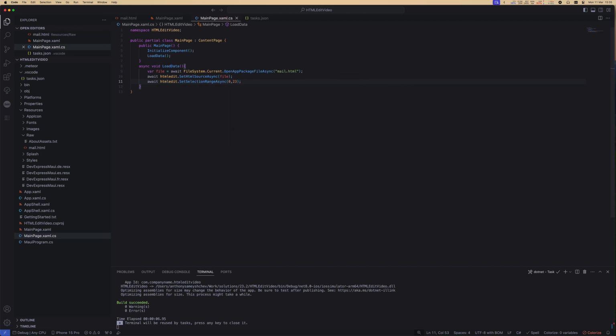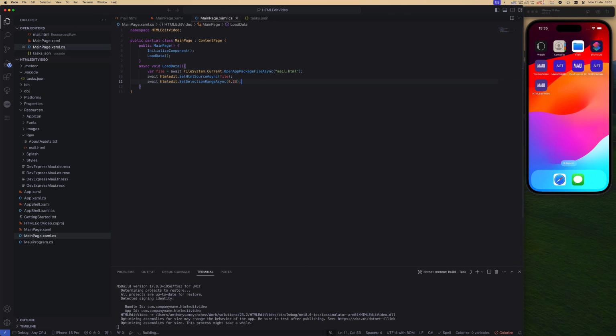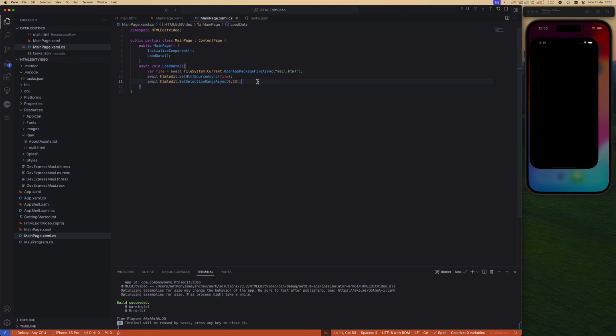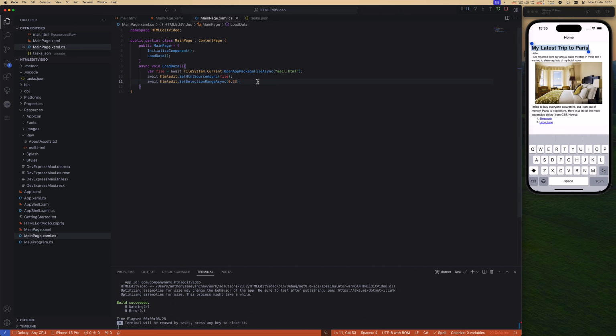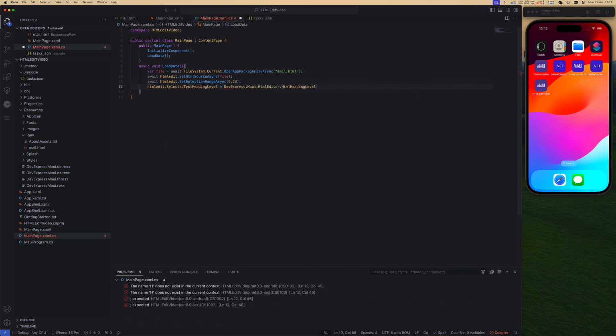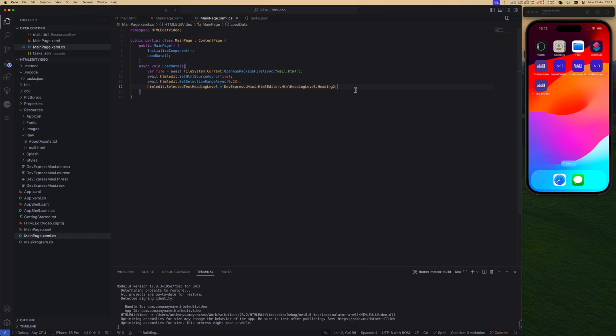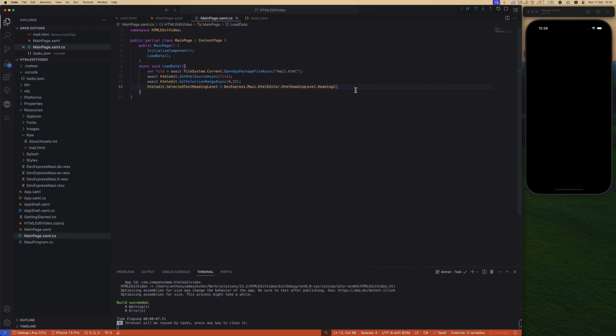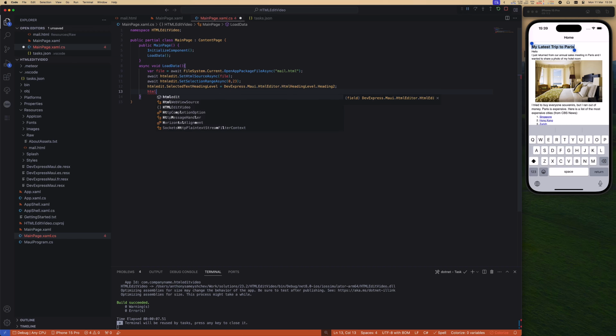To modify the content header in code, we should select the required characters with the setSelectionRangeAsync method, and then specify properties that start with the selected text. In this video, we specify selected text heading level and selected text foreground properties. Let's run the application to see what we have.